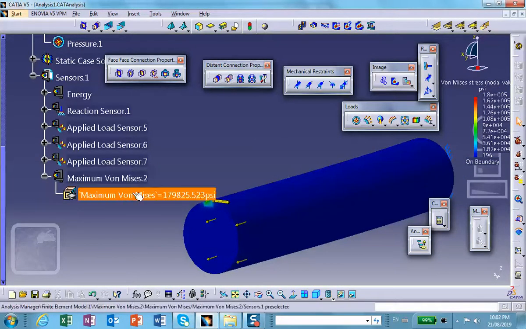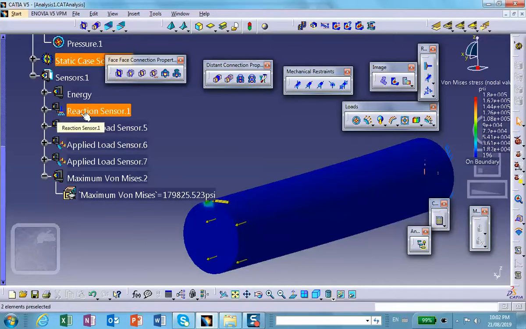So I think I'm going to stop here, and then we will do the second video segment on a different example, which is dealing with local sensors. Okay.